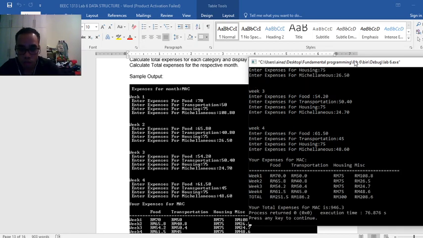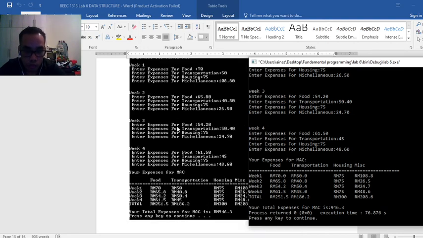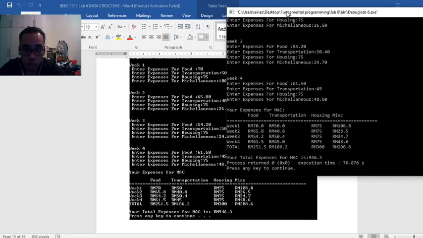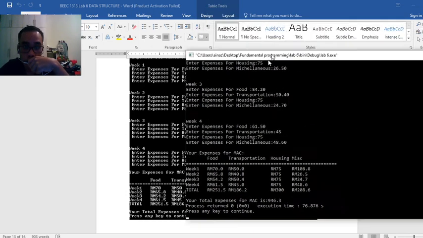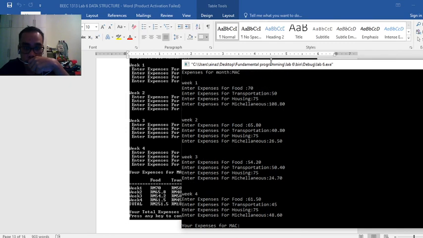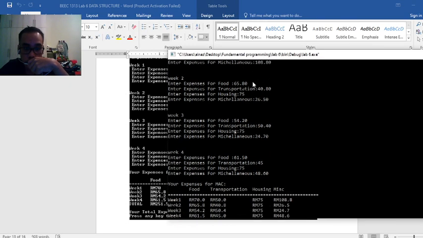So what I get, if I compare, same like the total expenses of all is 946. So this is what I get for week 1, week 2, week 3, and week 4.